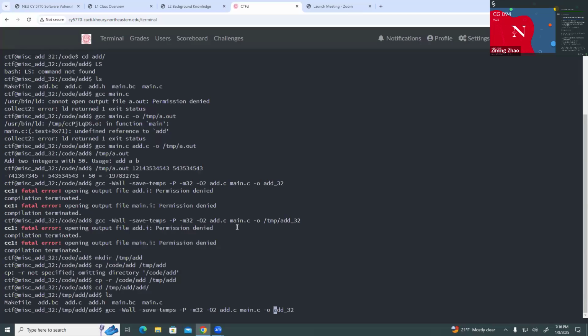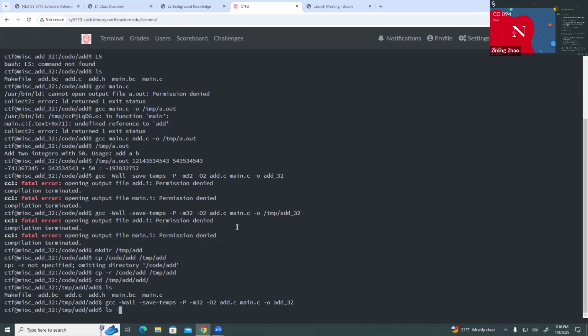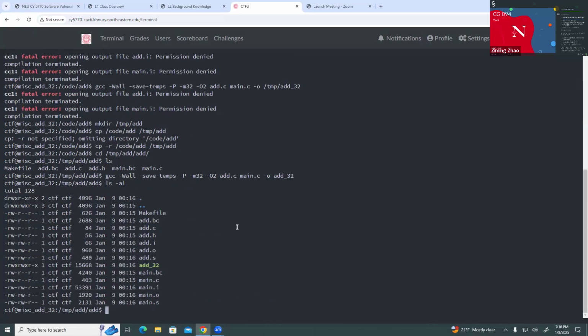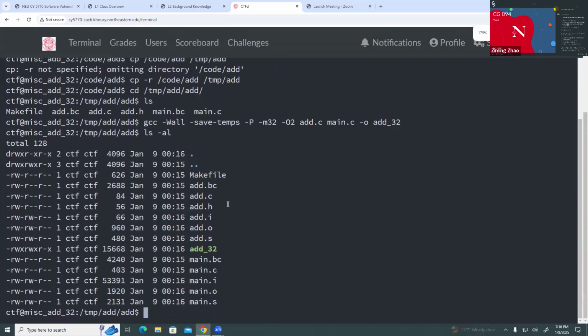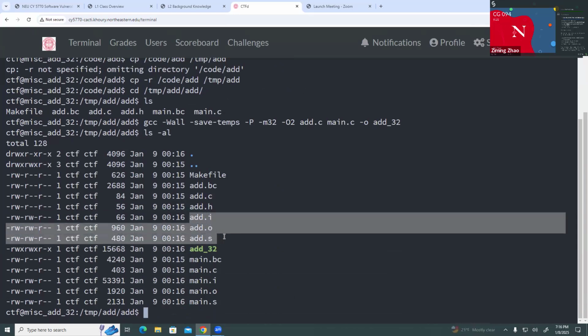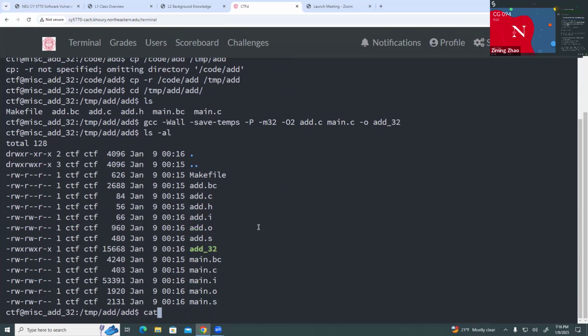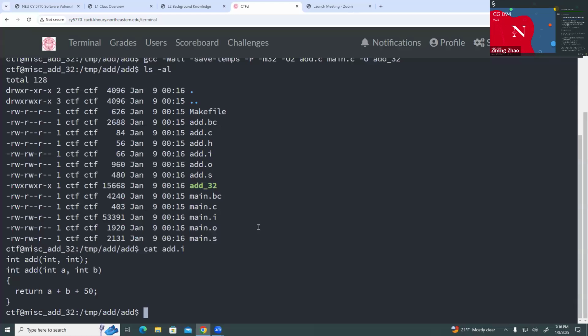When we do this, you can see we only have those files here, right? After we compile this, we can get many other files. We got the .i files, .o files, .s files. So let's take a look at the .i file. This is a .i file. It's a little bit different from before. If you compare with the .c file.